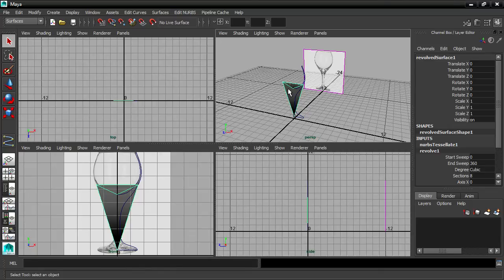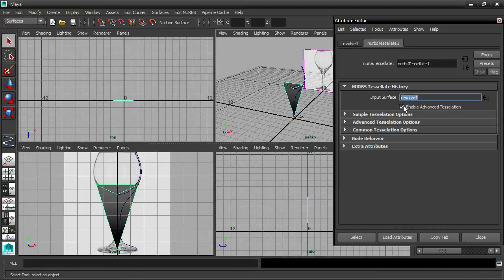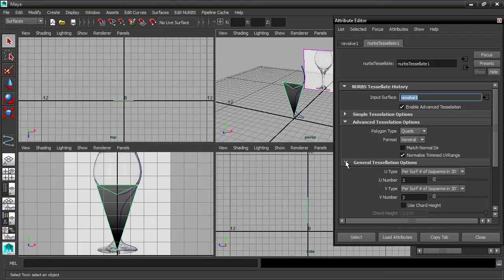With that object selected, let's go into the attribute editor, Control A, and go to the NURBS tessellate node. Click on that tab. And we want to open up Advanced Tessellation Options, and keep opening up General Tessellation Options inside that. These are the same options we saw in the Create dialog there, the Options dialog for the Revolve. So let's look at this. We've got tessellation in U and V.